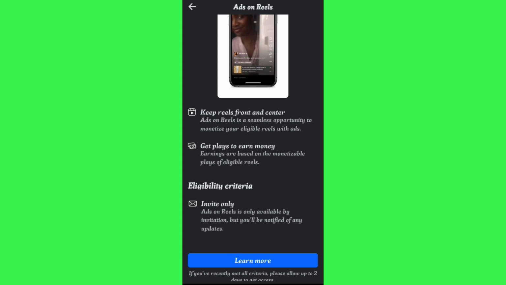So you need to tap on enable, and then you can set up your payment method in order to receive the payment. You need to make sure that ads on reels is only available by invitation, but you will be notified of any updates.